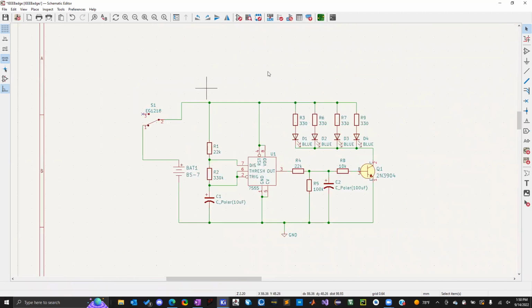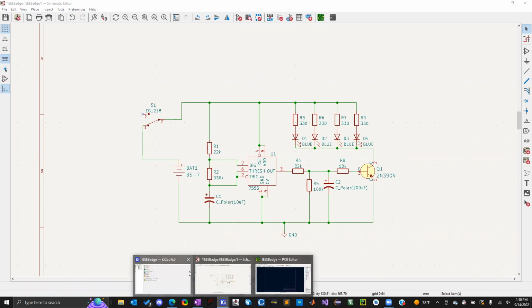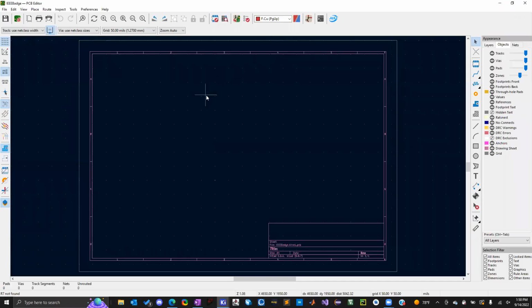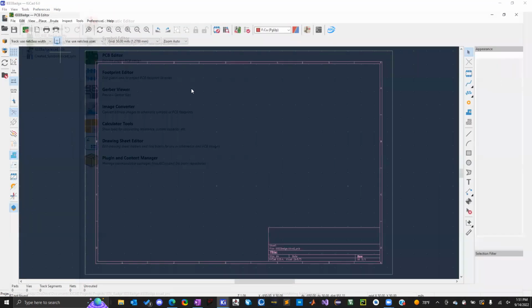All right, cool. Now that we have all the footprints and everything, we can move on to the section I wanted. If you click on KiCad, open up the main page again. I already have it created, but you're going to click on PCB editor. I already have one, so it should come up with a prompt to name it. I named this one IEEE badge.